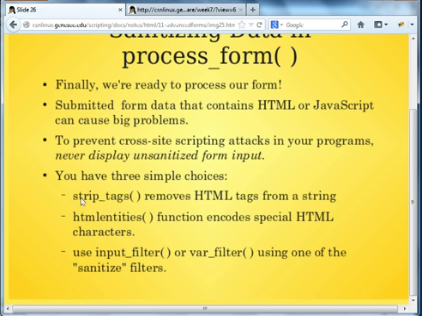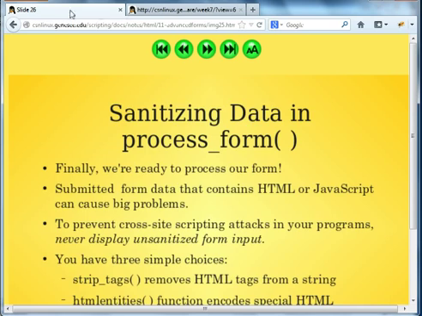The simplest way is to use this function right here, strip tags. Anything that's HTML that gets submitted gets stripped out of the request. So let me just show you. I think I have one more example for this.